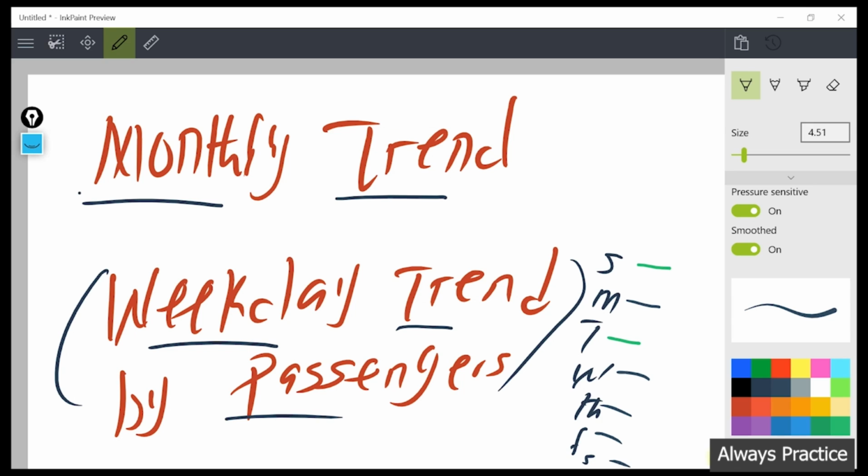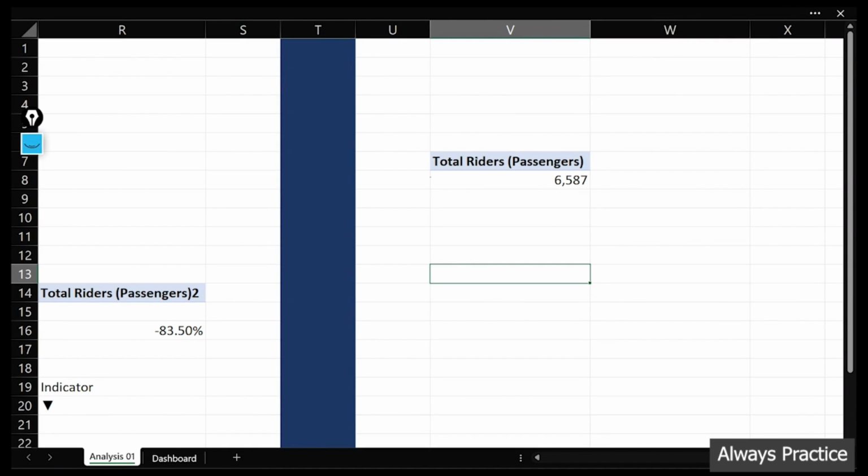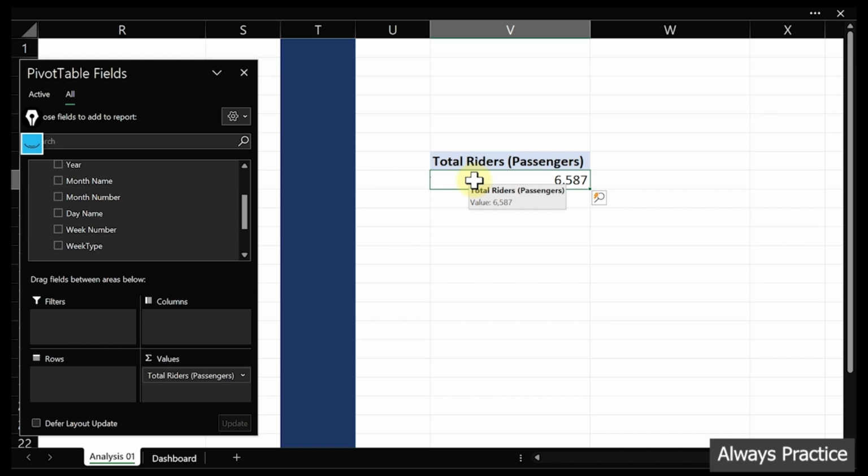So this color would easily identify those weekdays that went above average, which is pretty nice. So this is exactly what we're about to create, and very interesting. Let's go ahead and get it. So we're right here. The very first thing we're going to do is to create a pivot table. Right here, we have just the total riders or passengers.